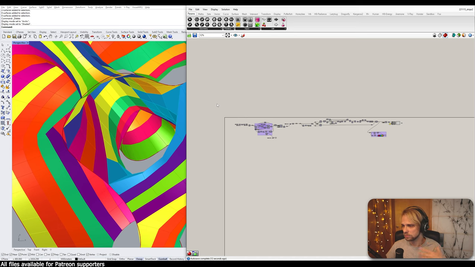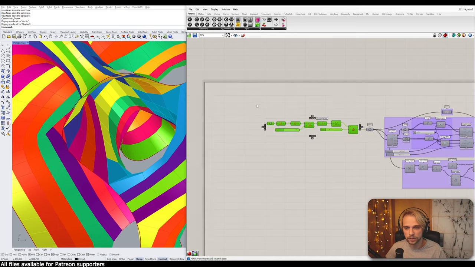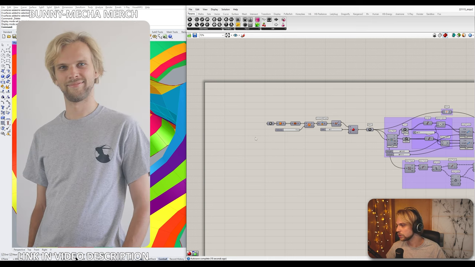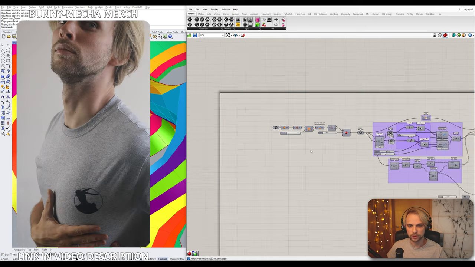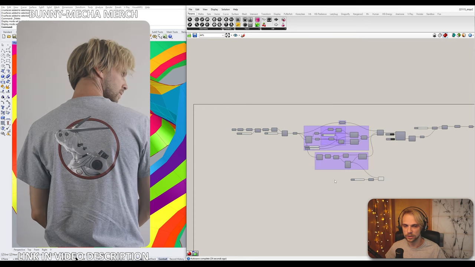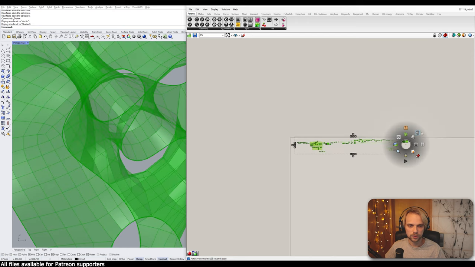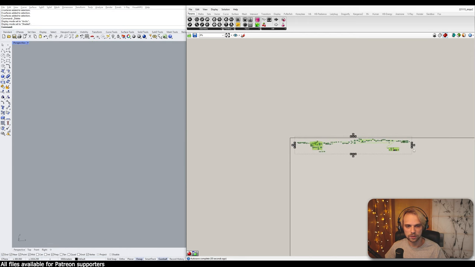In the meanwhile, we're also going to be working not with lines, but rather with mesh patches or surface patches. So it's going to be a little bit different of an approach in terms of creating the mesh itself. Okay, enough blabbing. Let's begin. So I'm just going to disable this whole calculation here, and we're going to start from scratch.